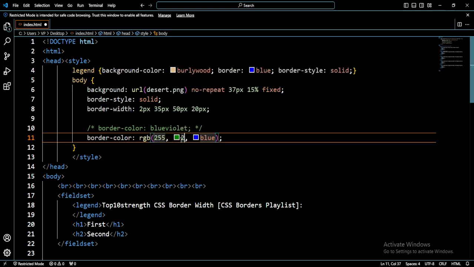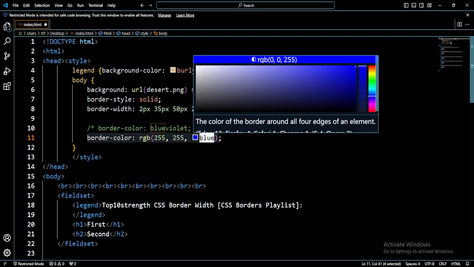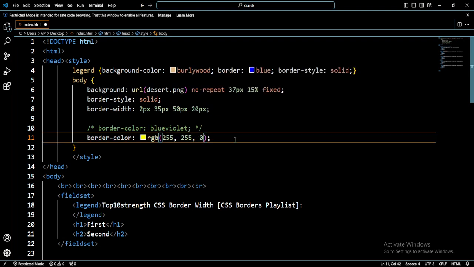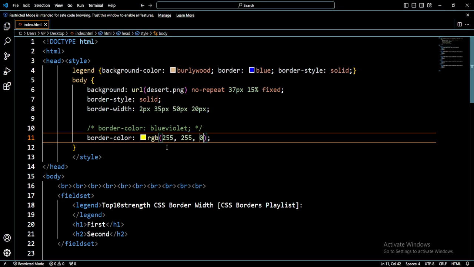You can specify 255 right here also. And if you do not want to have blue at all, you can specify a 0 right here. Then you are going to have yellow color. Let's reload. Can you see? Now we are using our color value from the RGB, right?